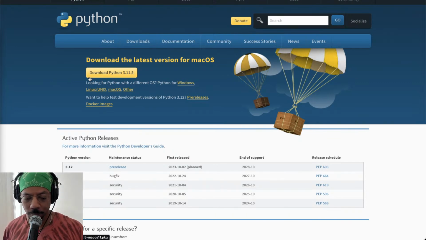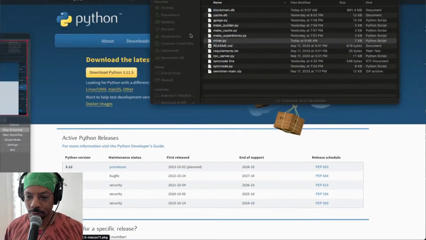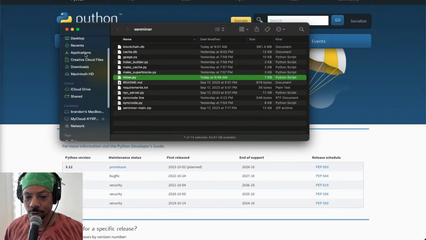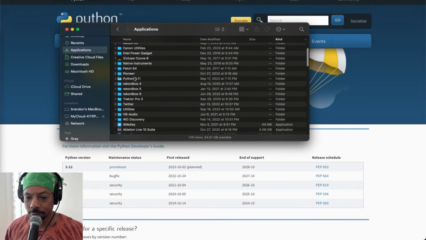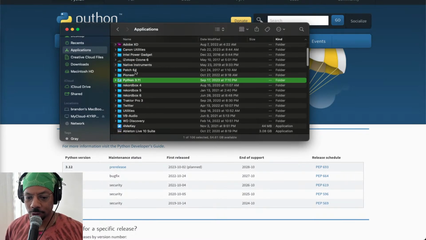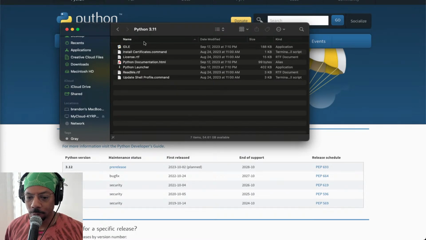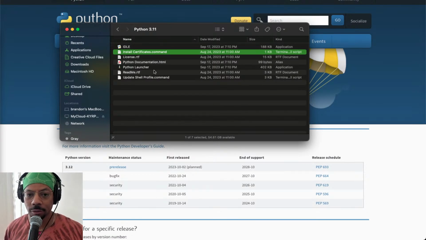Once it downloads, you'll notice in your Applications folder on your MacBook a folder for Python. What you're going to do is open up Python, then do the installation certification, and run the installation command. When you do that, it's going to install Python onto your computer.